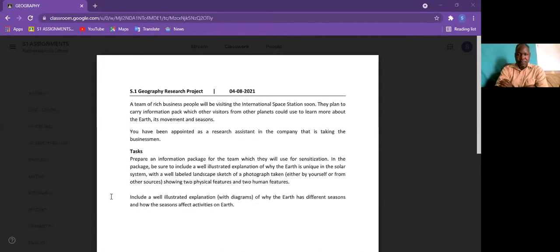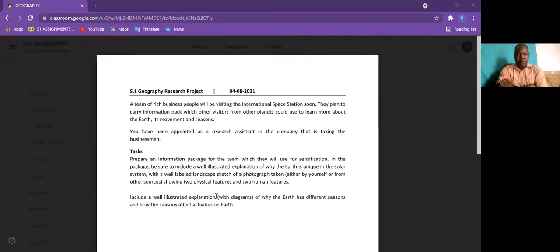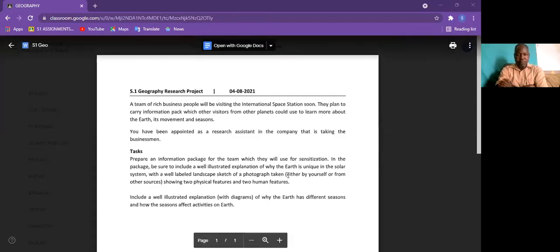sensitization. In the package, be sure to include a well-illustrated explanation of why the Earth is unique in the solar system, with a labeled landscape sketch or a photograph taken either by yourself or from other sources, showing 2 physical features and 2 human features. Include a well-illustrated explanation with diagrams of why the Earth has different seasons and how the seasons affect activities on Earth.